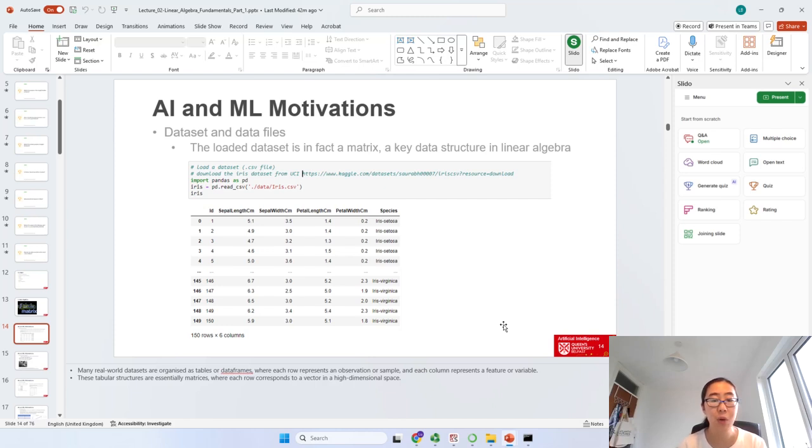So basically, for example, this lecture was about linear algebra. First, I'm going to present the AI and machine learning motivations, and why we need to learn about linear algebra for AI and machine learning. Because all the data sets and files, when they are loaded into the Jupyter notebook, that loaded data set is in fact a matrix. So that's a key data structure in linear algebra. That's why we are going to learn linear algebra.